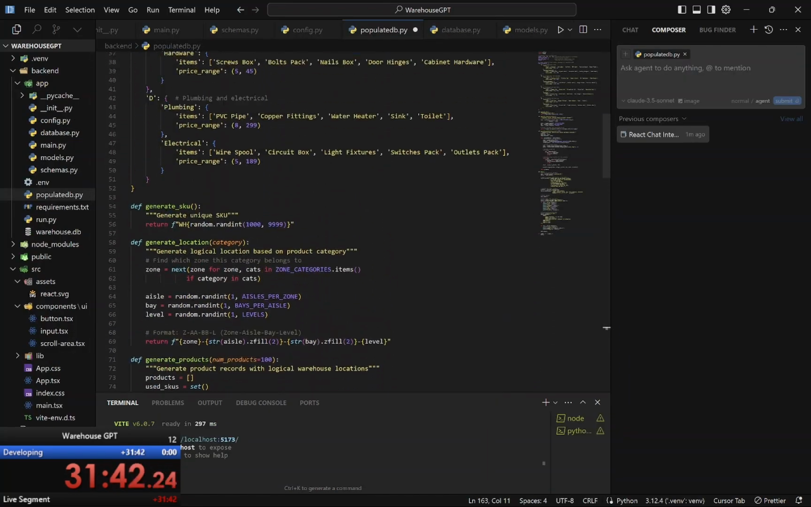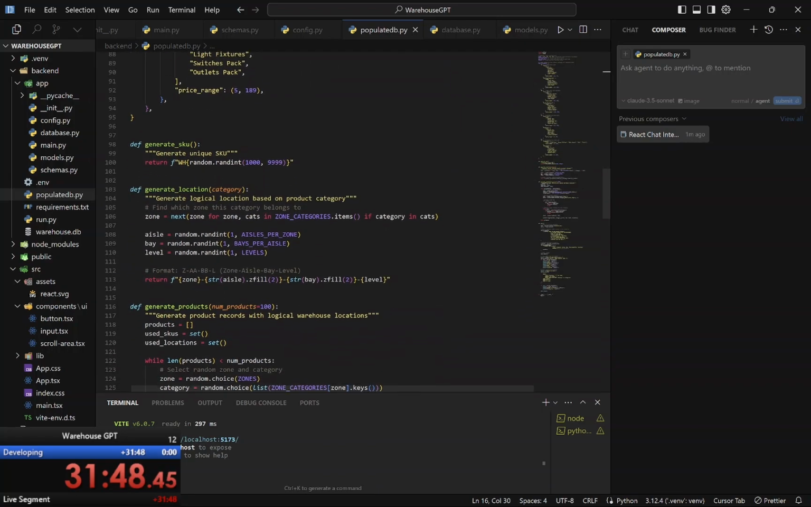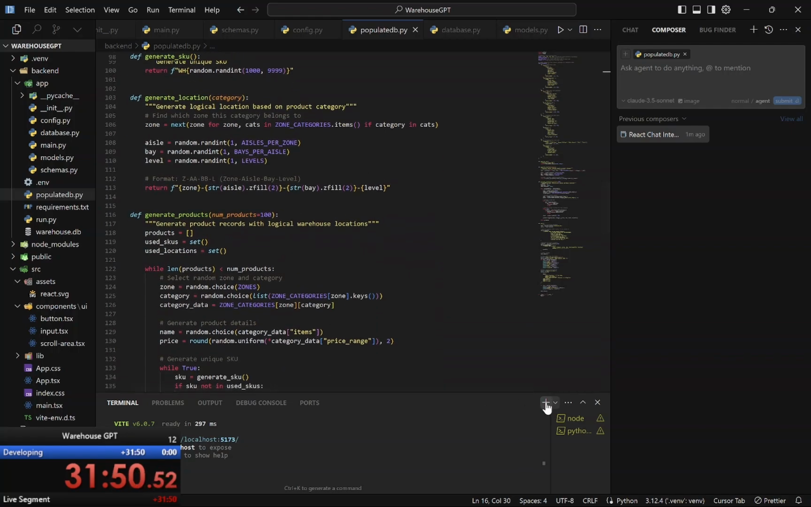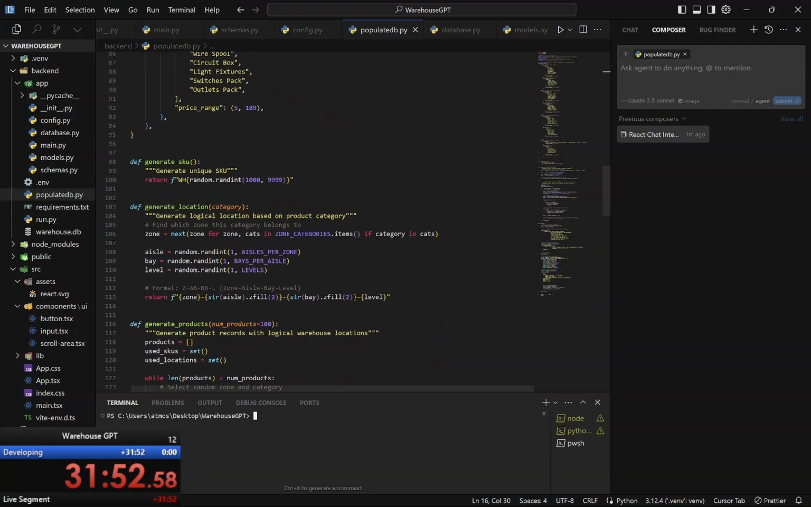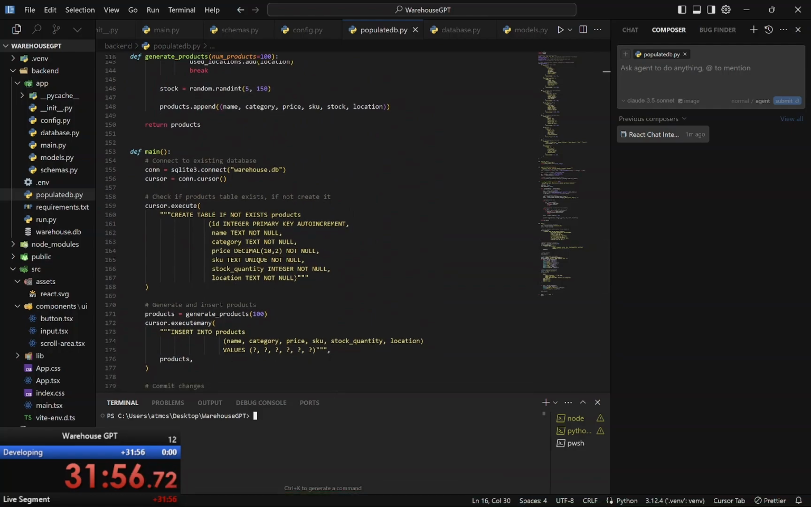After I got the database, SQLite, I wanted to populate the database with products, like fictitious dummy data of a warehouse, a hardware store, so I can test the application and get the right product back for my specifications.